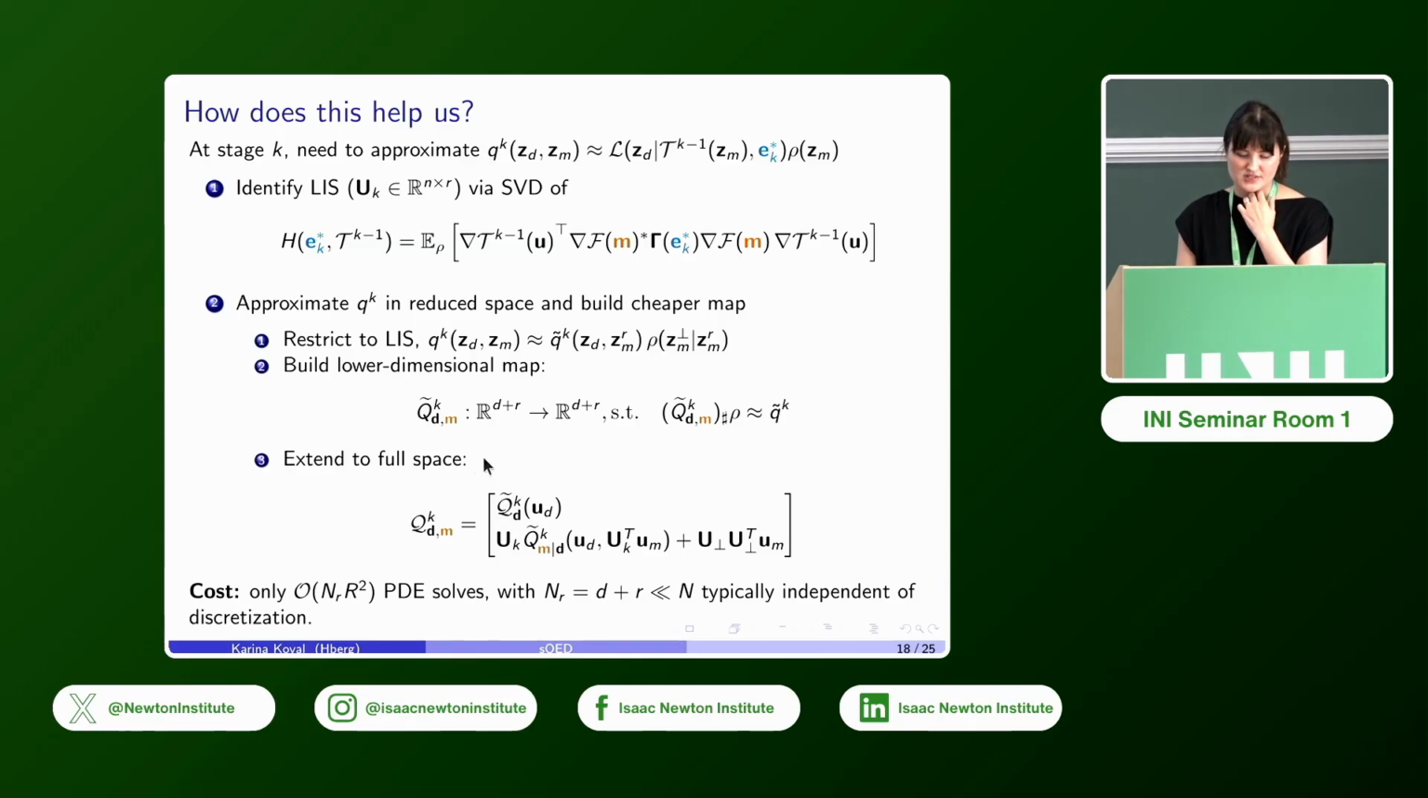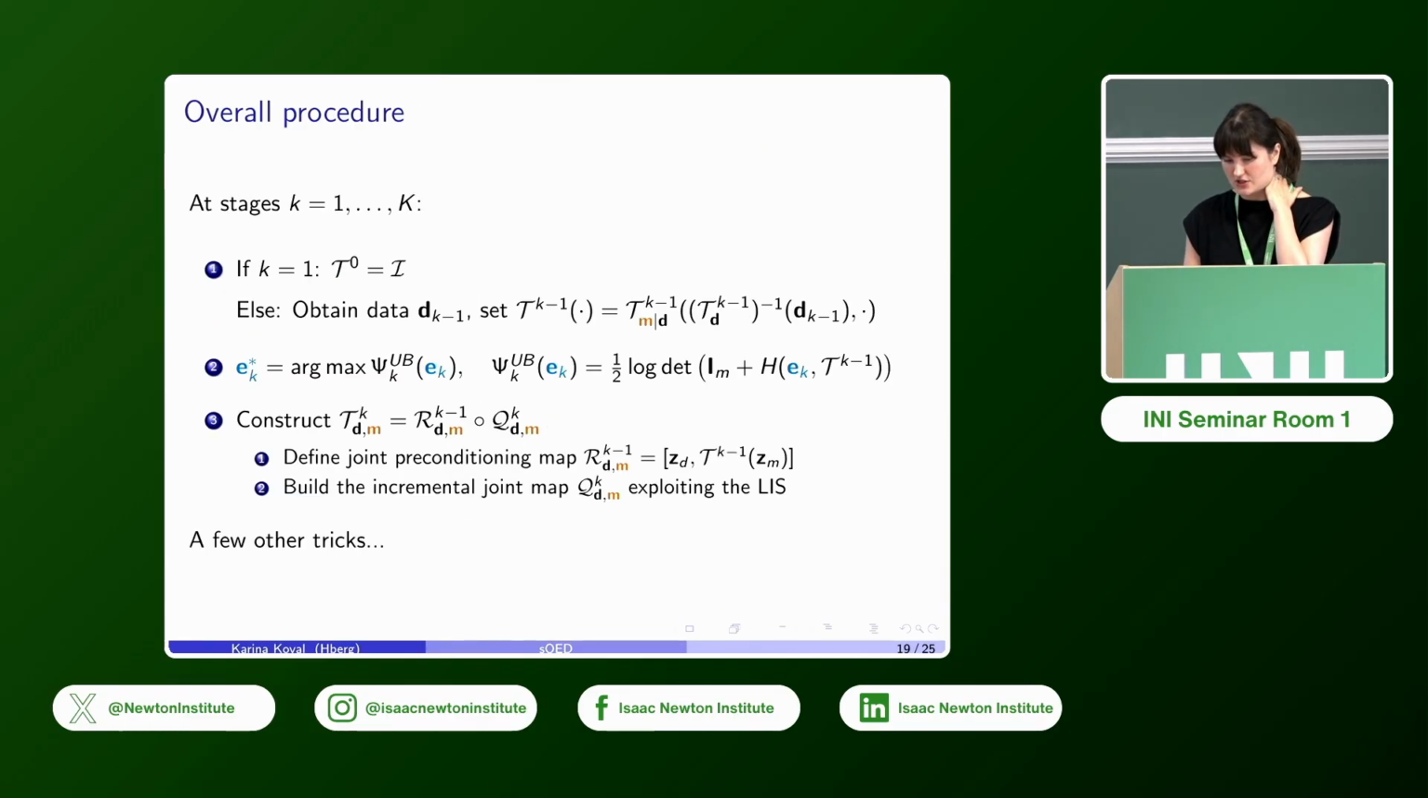And then we can, of course, embed this into the large-dimensional space of interest. And this really allows us to significantly reduce this linear scaling factor because the informed directions, especially if we're only observing a small amount of data at a time, are going to be relatively small and also typically independent of the discretization.